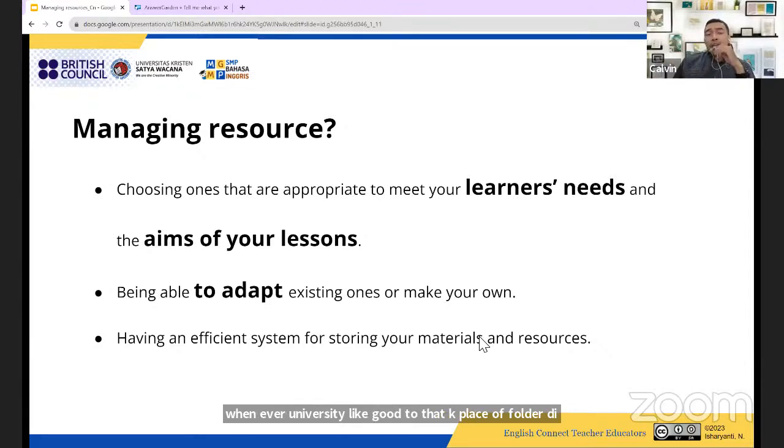The same thing in your school. I think you know this better than me in terms of storing the materials, how you keep and organize the printed materials. Tapi kalau di sekolah biasanya kalau buku-buku textbook itu biasanya disimpan di perpustakaan ya Ibu Bapak ya. Jadi kapanpun Ibu Bapak butuh gitu, biasanya meminta siswa untuk ke perpustakaan mengambil bukunya. That's fine too. And so, having an efficient system for storing your materials and resources.